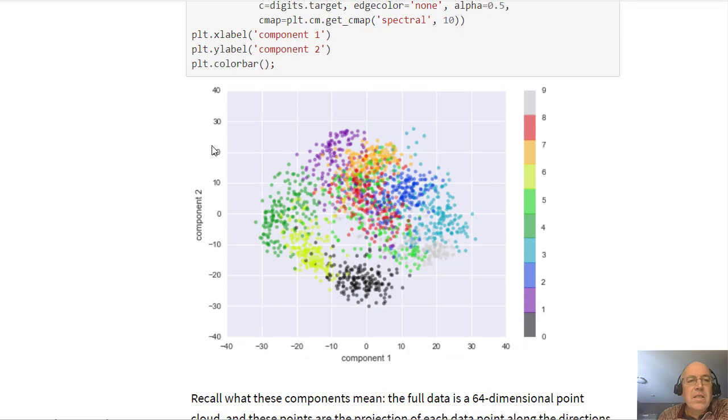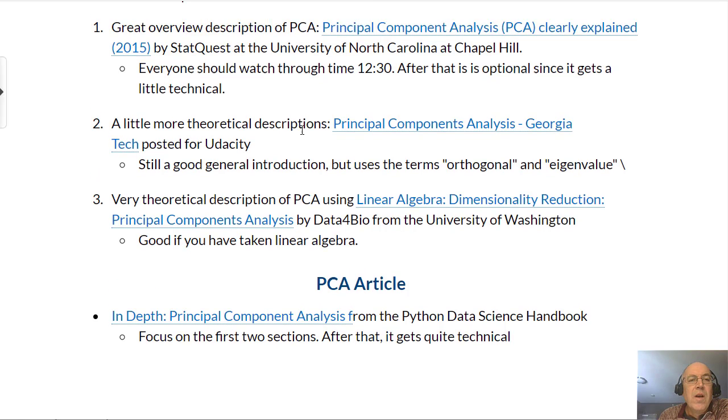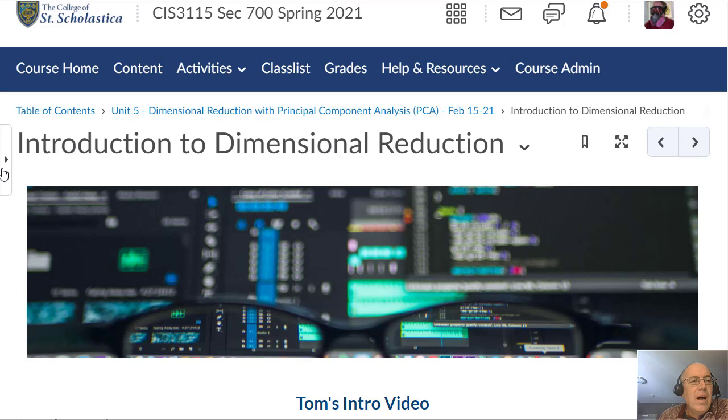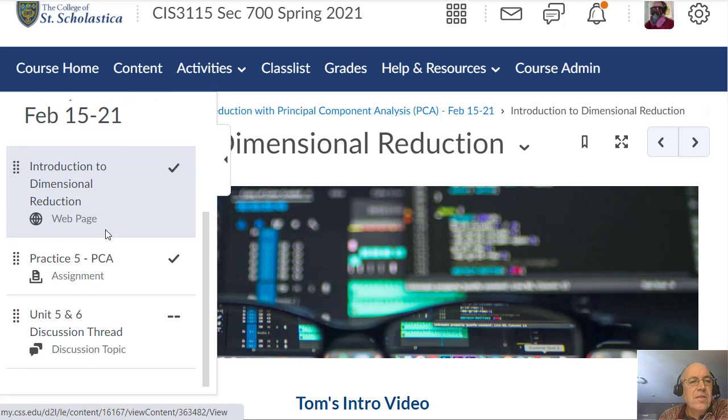But this is just a quick view. This shows how PCA can be used to convert this 64 dimensional data down to 2 components, 2 dimensions here, and the different colors show the different digits here, and it does a fairly good job of grouping the digits together in a lot of ways, and so PCA can be very useful for that. Okay, so again, watch one of these videos, review the first couple sections of this article, and then we'll go on to the learning exercise here.